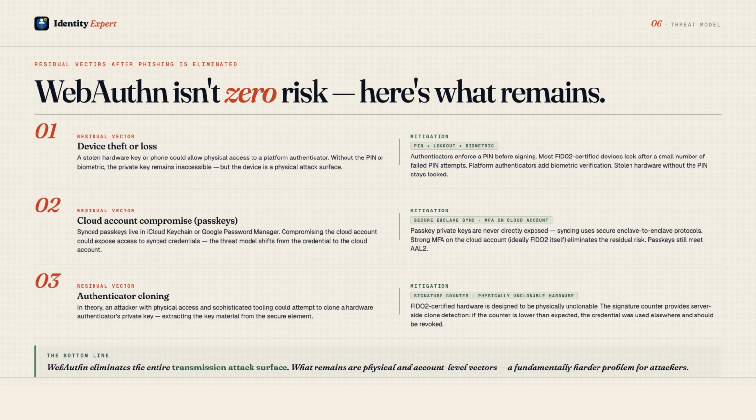WebAuthn phishing resistance is its headline property, but it's worth understanding the residual threat model. The primary remaining attack vector is device theft or loss. A stolen hardware key is useless without the PIN, and most authenticators lock or wipe after failed PIN attempts. Platform authenticators on phones or laptops add biometric verification as an additional barrier.